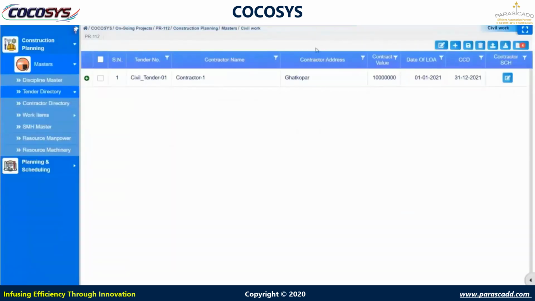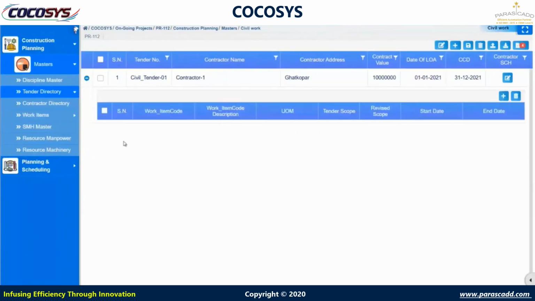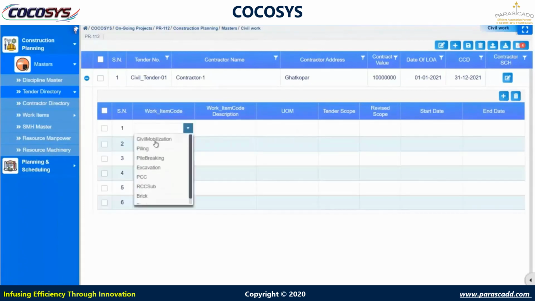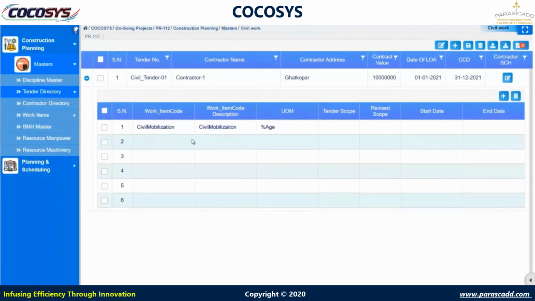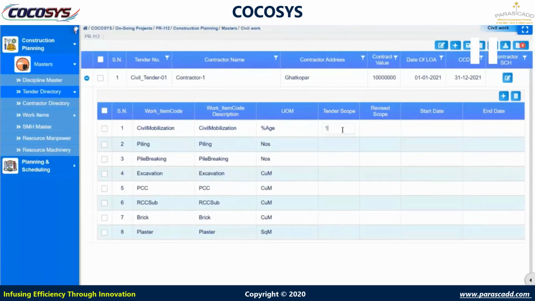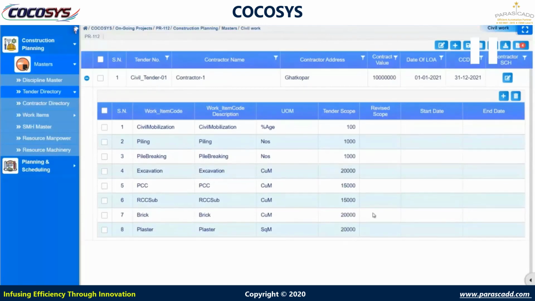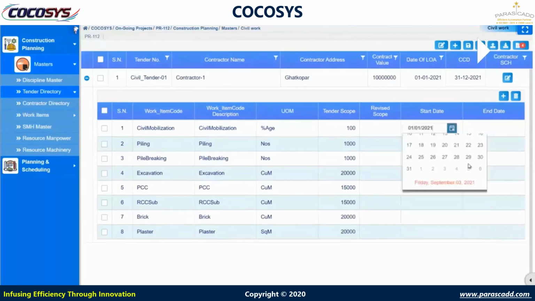Again, I am selecting the work items against the particular tender. So I am selecting the work items here. This tender is against civil mobilization, piling, pile breaking, excavation, PCC, RCC sub, bricks and plaster. So I am entering the tender scope here. If a revised scope is there, we can enter revised scopes also. And a particular work item's start date and end date can be defined here.